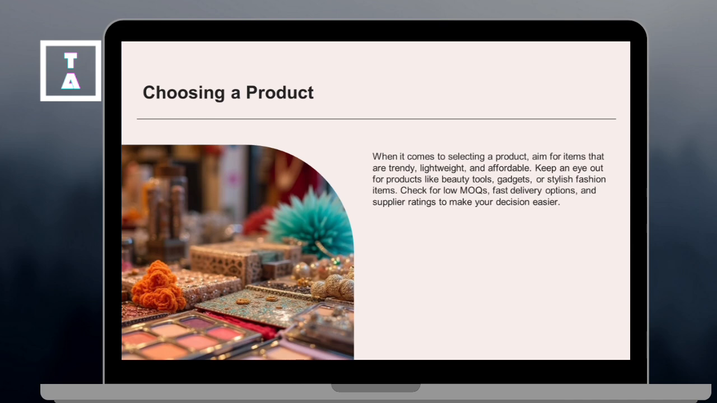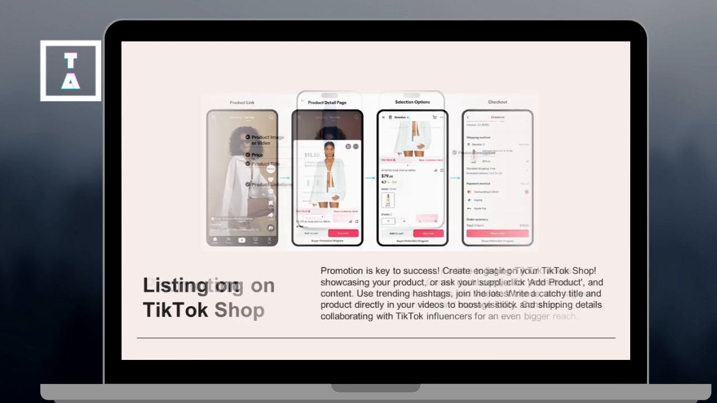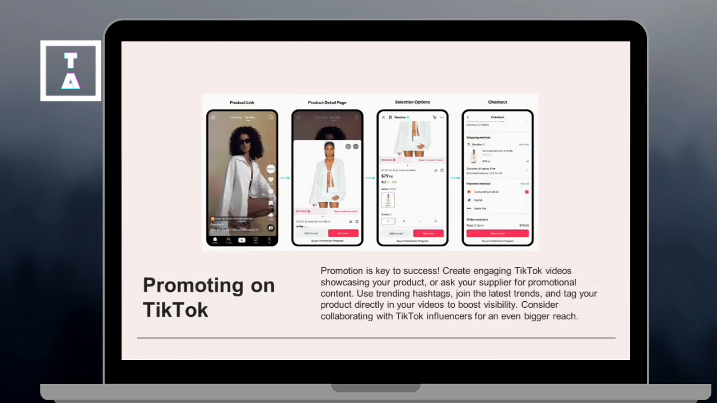Then list the product on your TikTok shop. Go to your seller center dashboard and click add product, then upload the images and videos, add a title with the keywords, write a compelling description, set the price, and choose the stock and shipping details manually. Then after that, you can fulfill the orders manually via Alibaba.